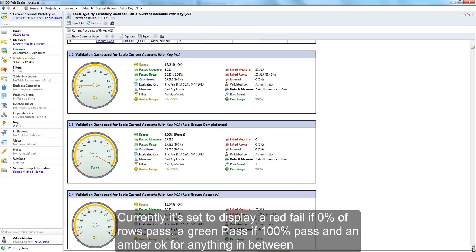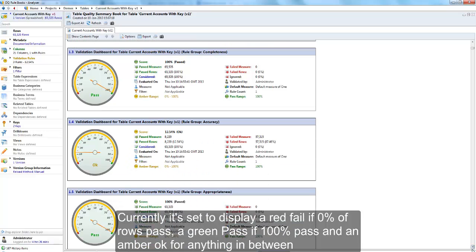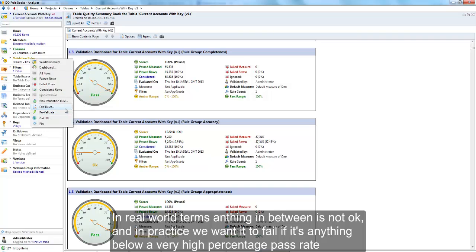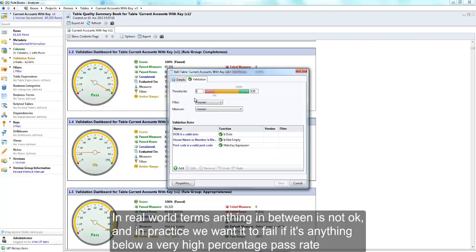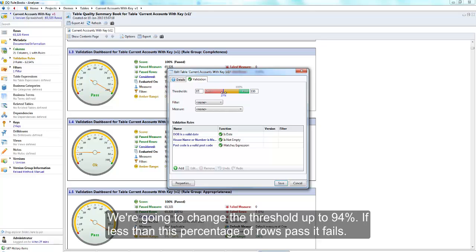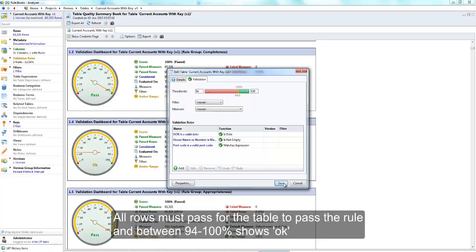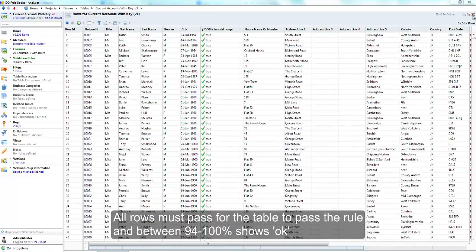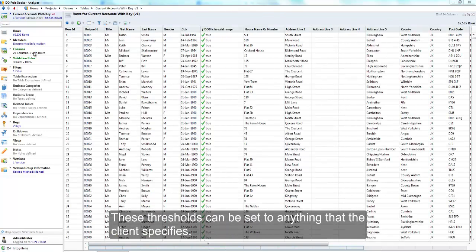The dashboards are currently set to display a red fail if 0% of rows pass, a green pass if 100% of rows pass, and an amber OK for everything in between. In real world terms, anything between 0 and 100% is not OK. We want to fail anything that doesn't have a very high pass rate, so we're going to move the fail threshold up to 94%. These thresholds can be set to whatever the client specifies.